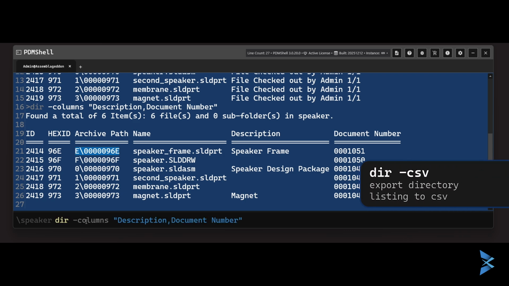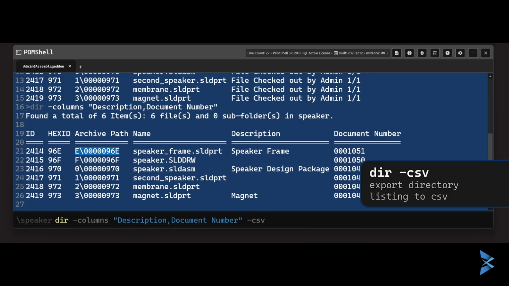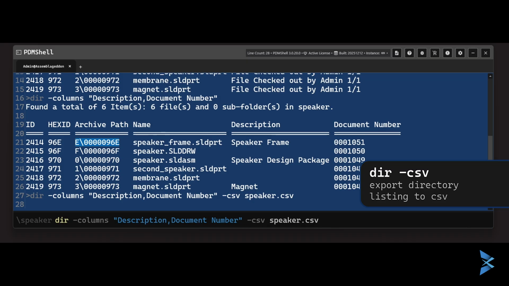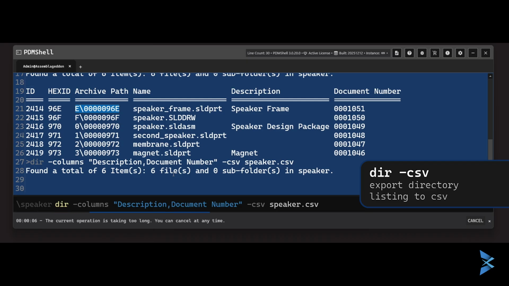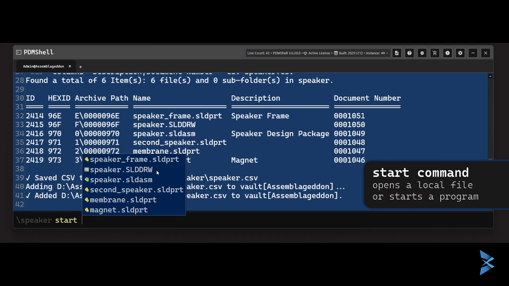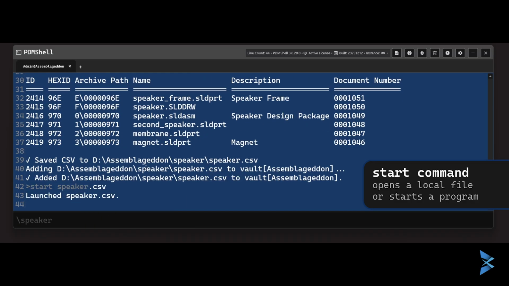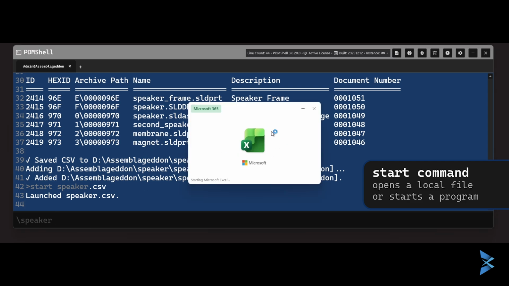Now, I could also use another parameter called CSV, which allows me to export the listing to a CSV file, which I'm going to call speaker here. And once I run this command, the CSV file will be added to my vault in the current directory, which is speaker directory. Then I'm able to open it and edit it if I need to. If I type in start followed by space, then the file name, in my case here, is going to be speaker.csv, and press enter. This will open the CSV file in whatever program I have associated with the CSV extension.